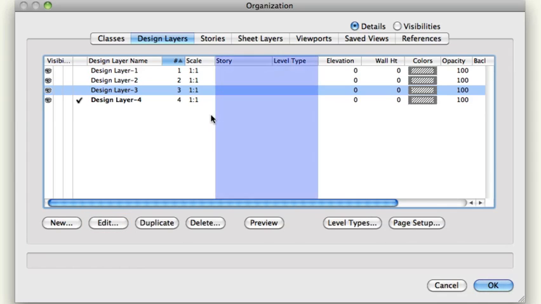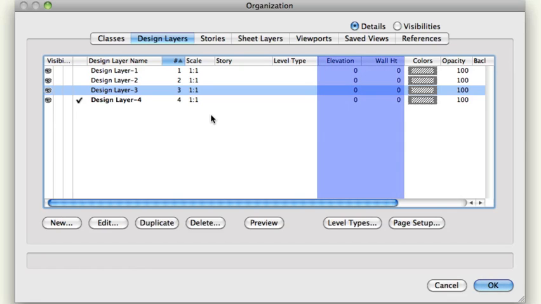What story each layer resides on, if any, as well as what level type the layer is on that story, are listed here, as well as elevation and wall height. These, as well as the Story tab itself, will also be covered in more detail in another video, concentrating on design layers and stories specifically.